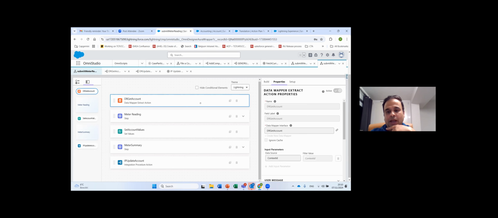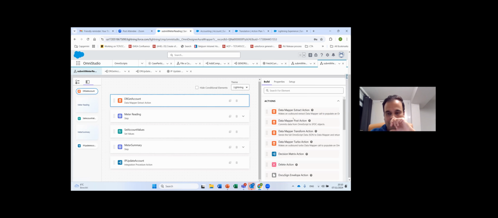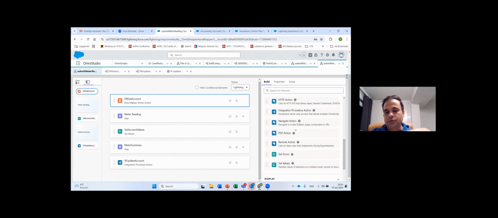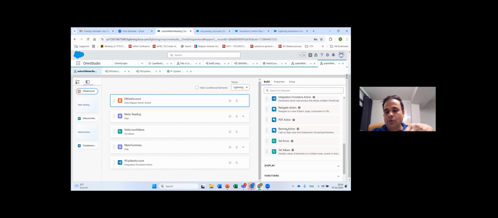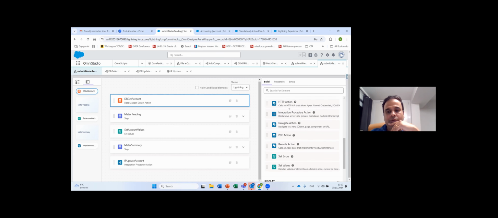So we have multiple actions here in the build component, which you can drag into your OmniScript. So you can have data mapper extract action. You can have turbo action for one object. You can have post action to create records and objects, and transform actions. And then there are multiple actions which you can use below, like PDF action, remote action to call an apex, set values, and so on. And you can also call an integration procedure action from here.